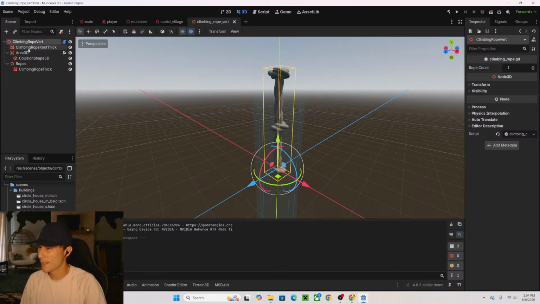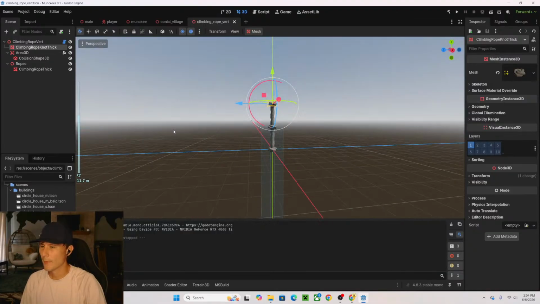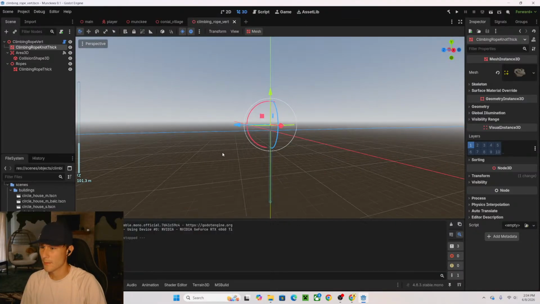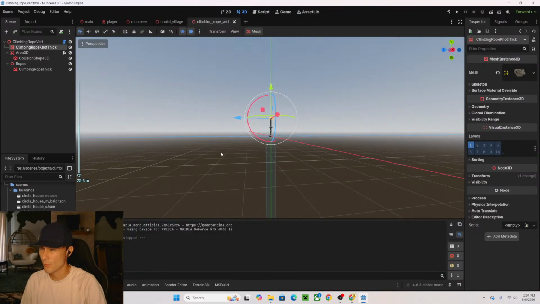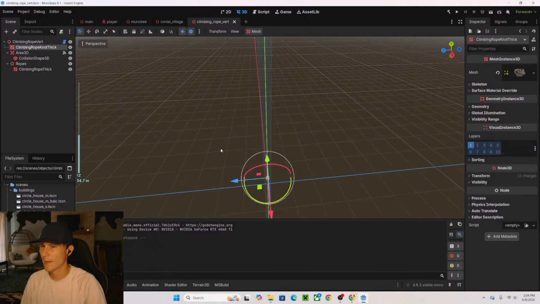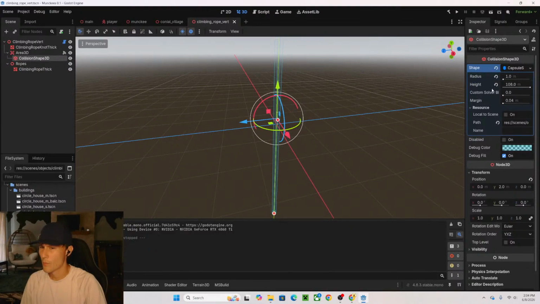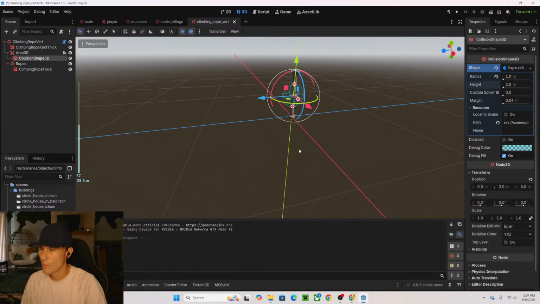And then one more thing, this knot. I want to make sure this knot is, wait, what the? Why is the collision shape way down there? Whoa.